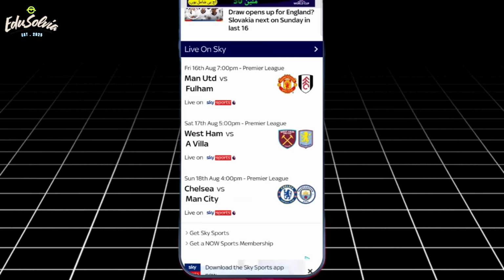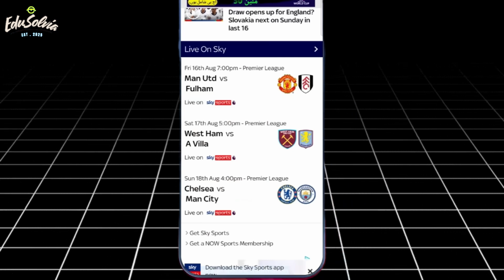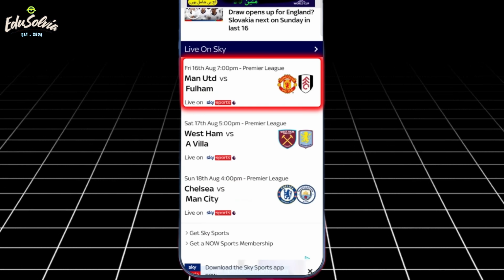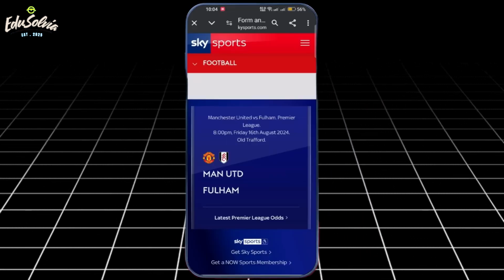Here, you'll see upcoming matches such as Manchester United versus Fulham. If you want to watch a match live, simply click on it.